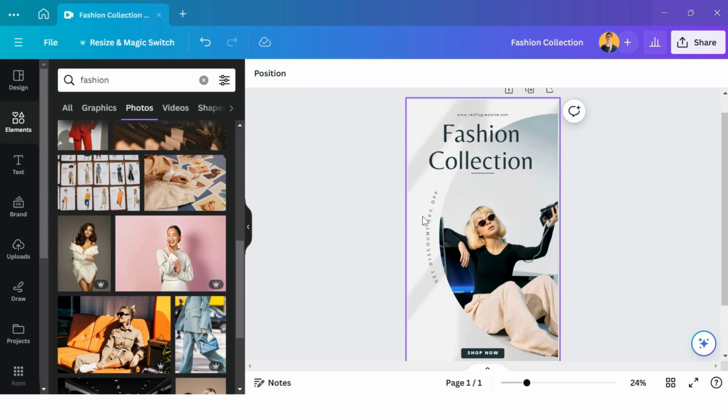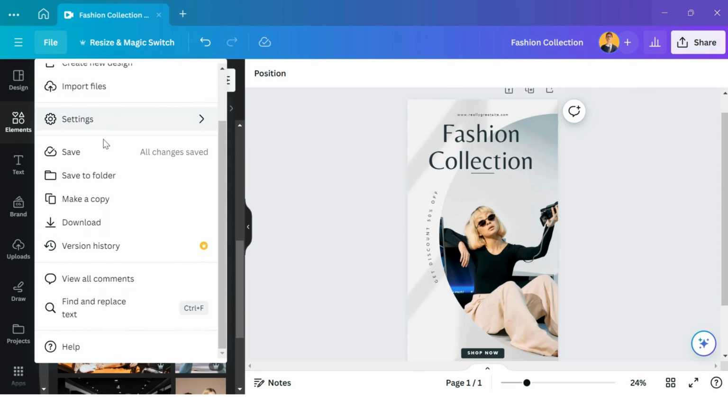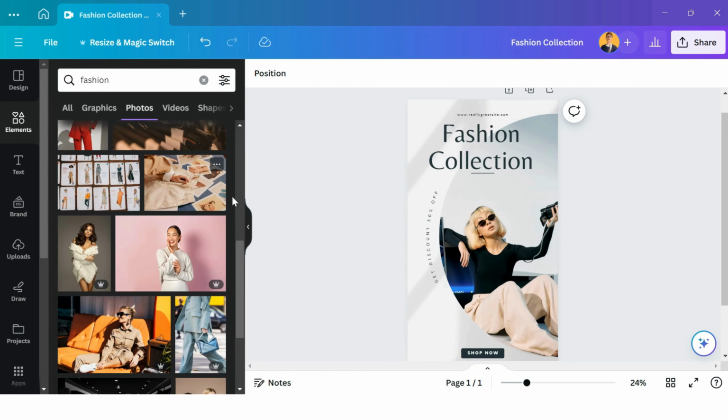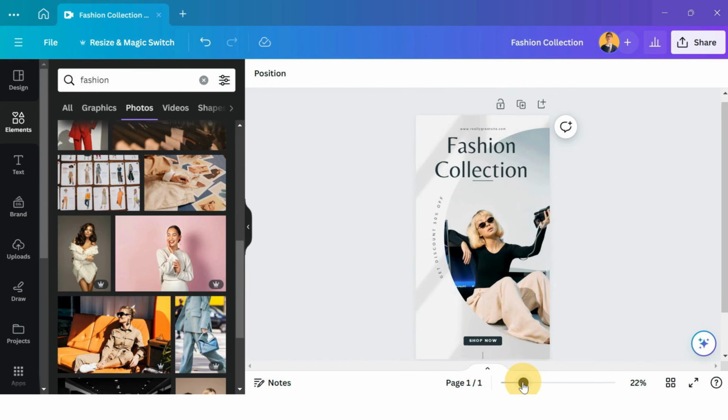Once you are done with all the updates on this template, go on the top left hand side and click on File. Scroll down and click on Save. Canva also saves all of your work automatically.